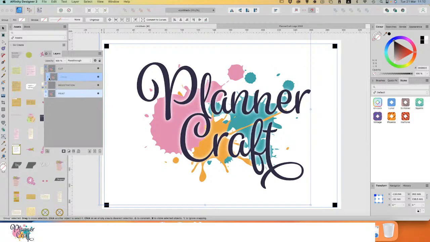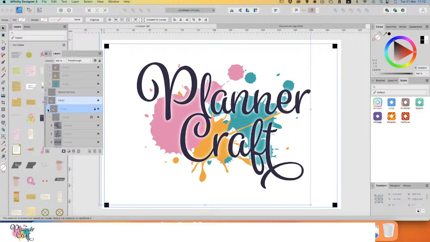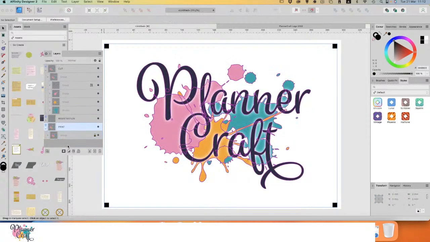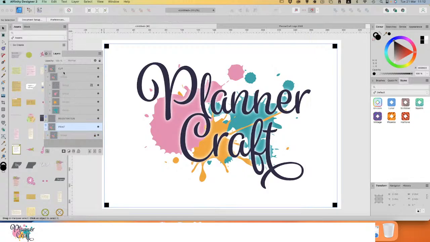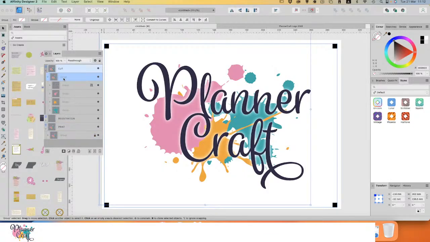Now, for everything we do, we want to make sure that we are working on that group and not in our print one. So we're going to make use of our lock again. It's only temporary, but we're going to lock that bottom layer. So that means, again, we can't accidentally select it or move it. Going back to our group up here, we now need to do this cut line.